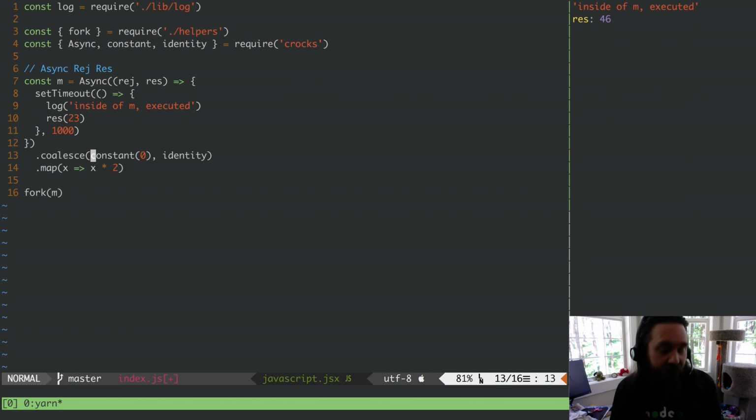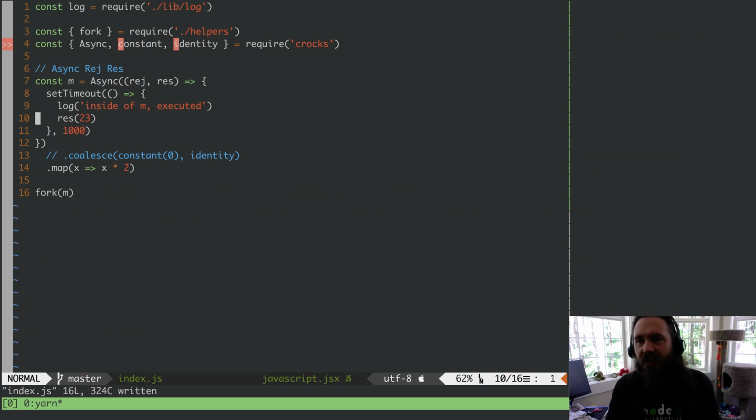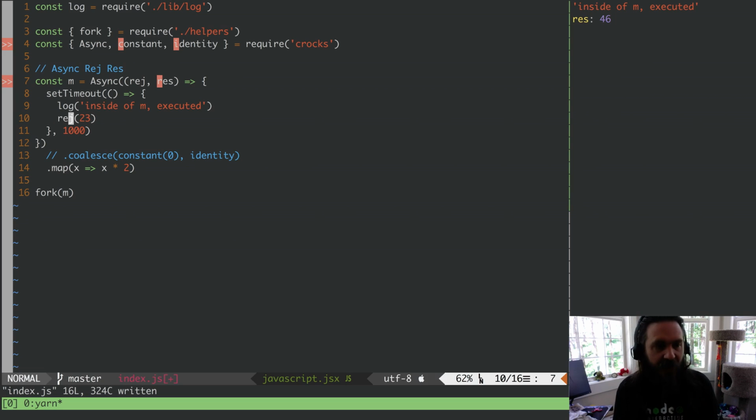So remember, like I was saying, we'll just comment this out right here. If this resolves, notice we'll get 46. 23 times 2 is 46, so we'll get that back. If this is rejected, however, we're going to get back the 23 because it's going to reject with 23, right? So it's never going to call this doubling function.